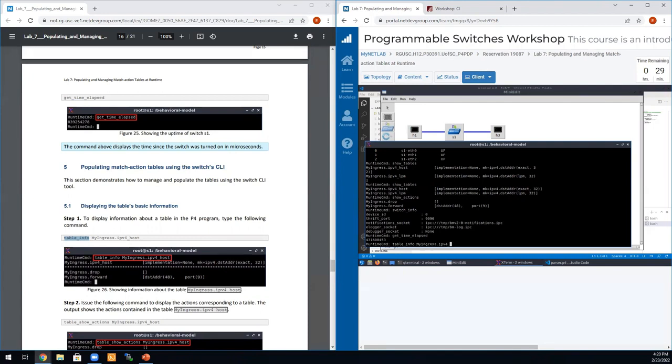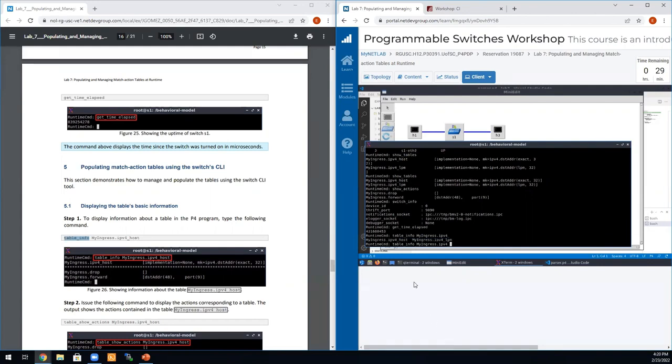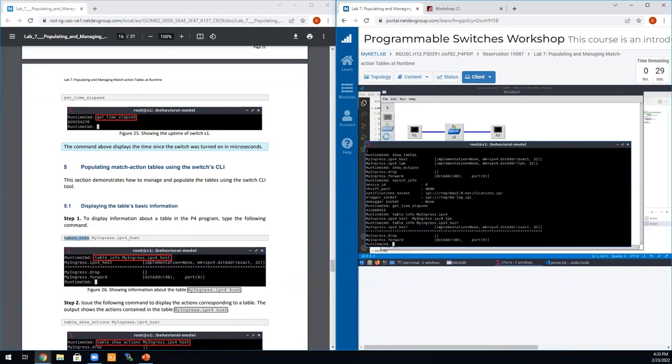Basically you can see here I pressed tab, and it showed me my ingress.ipv4 underscore. The reason is both of my tables start with ipv4 underscore. So if I press tab again, it's going to show me you have host and you have LPM. So let's say host. And this is going to give me information about the specific table.